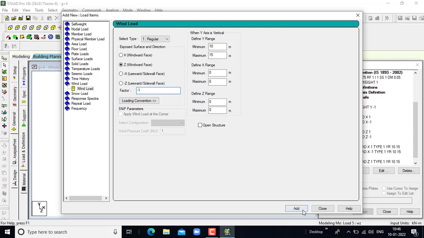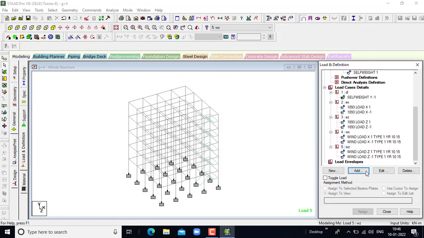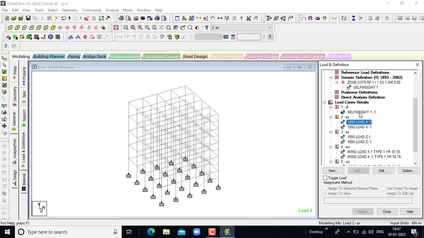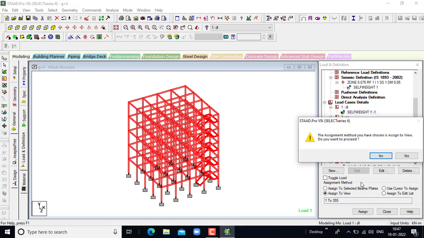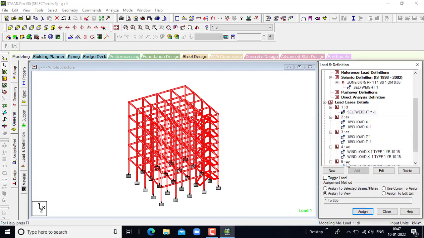Click on add. So these are the nodes you should be adding. If you get any error, we have to delete one of these parameters in the earthquake. So we have to assign. Firstly, we have to assign self-weight, since it has been assigned. Or else it could be assigned again. So it is assigned. We go for the loads in the assigned direction.